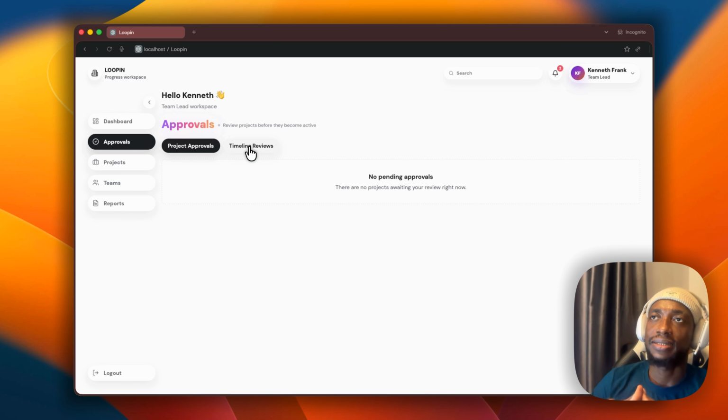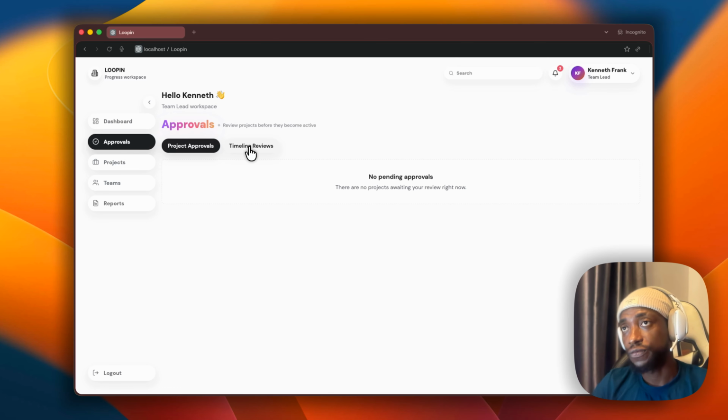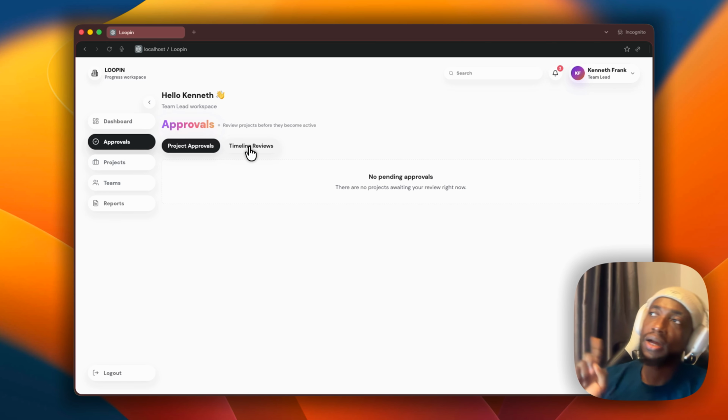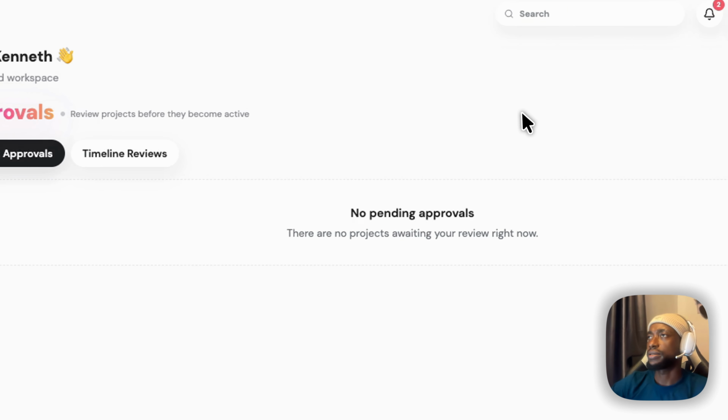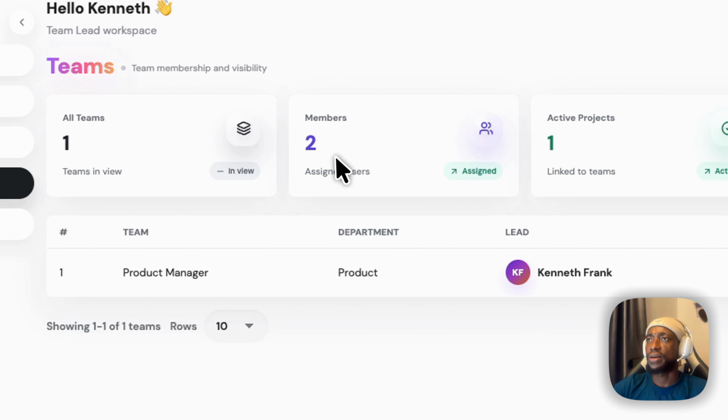But Kenneth, as a team lead, can approve and also reject timelines or task updates. Sorry, he can approve projects and he can also approve timelines. He can approve or reject either of them as a team lead, but the one that pertains to him has to be approved or reviewed by the HOD. So basically, this is how it is.